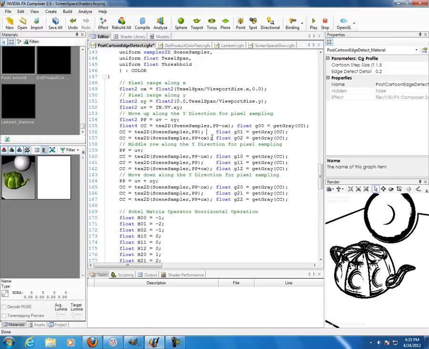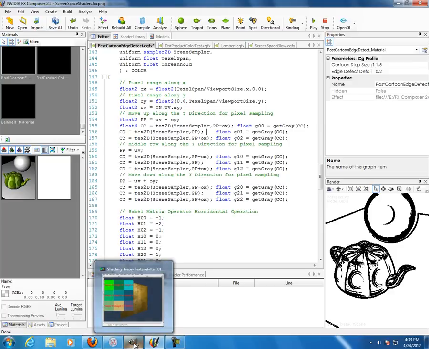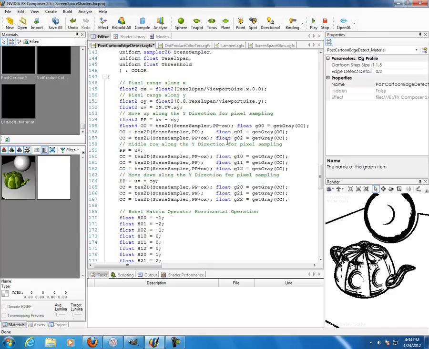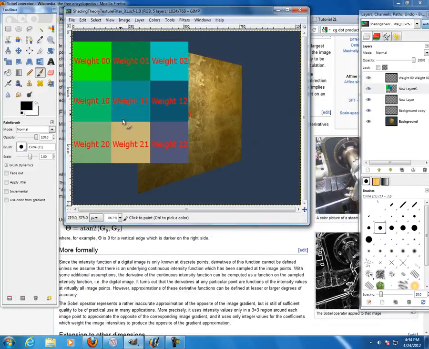Alright. Going down from there, we say CC texture 2D scene sampler here, and P plus OX. So what does that put us at? It puts us over here in this other textile or pixel, if you want to call it. Okay? And we're going to get gray here, CC here, and this gives us a G02. Here's our gray for our dot product for determining that gradient. Alright, so that takes care of the entire top row.